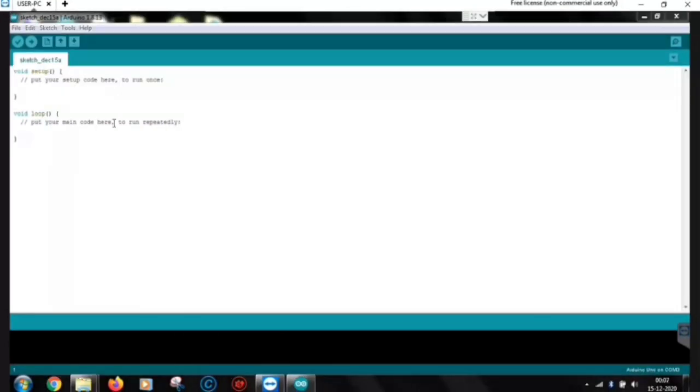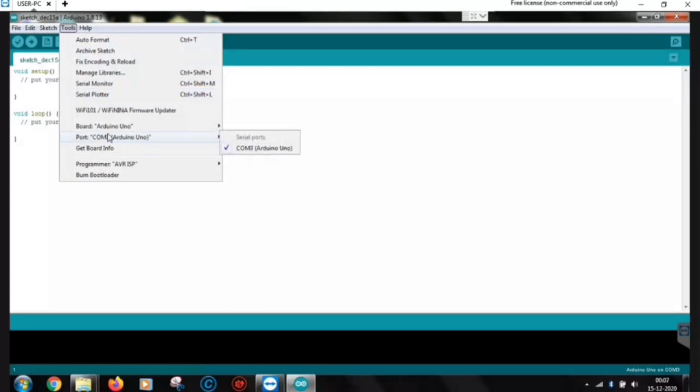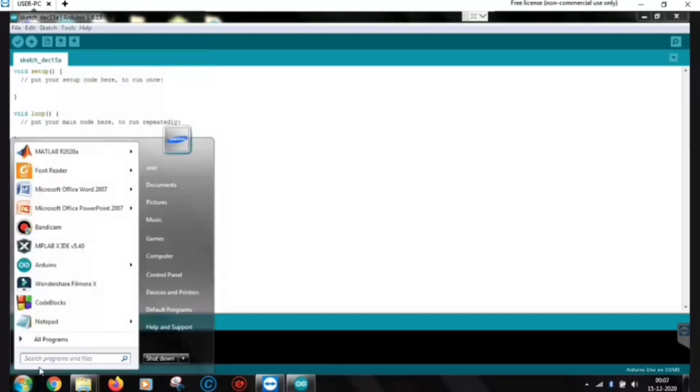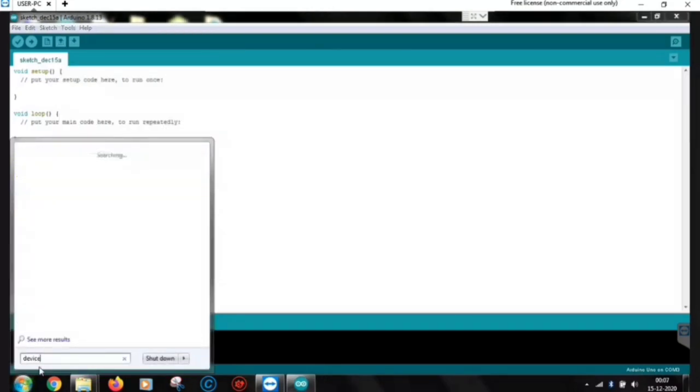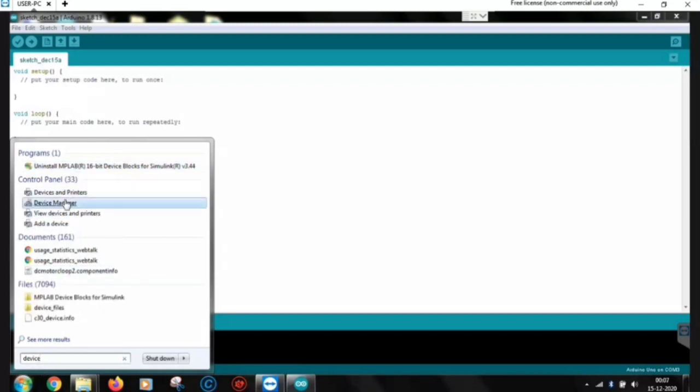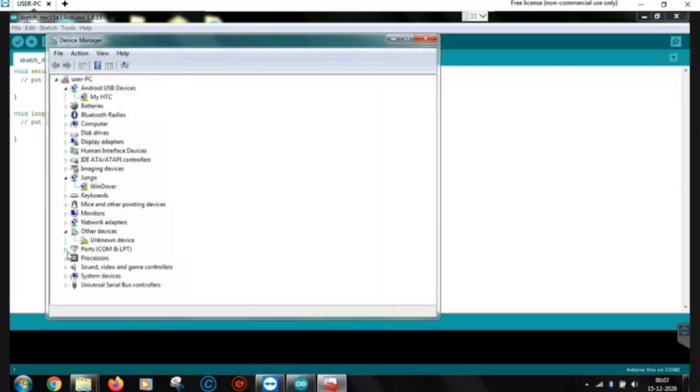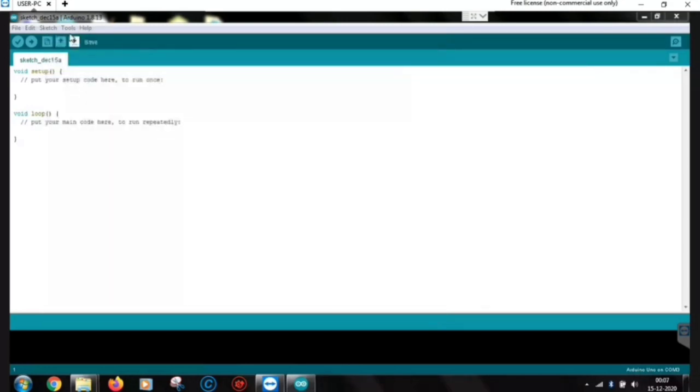Okay. Now we will connect the Arduino board with the system and check for this port option here. So here it is showing COM3 Arduino Uno, but it will not be the case for you. So to check the COM port for Arduino Uno, go to the device manager and check for ports. And here you will see the COM port for Arduino Uno and select that COM port here. Okay.